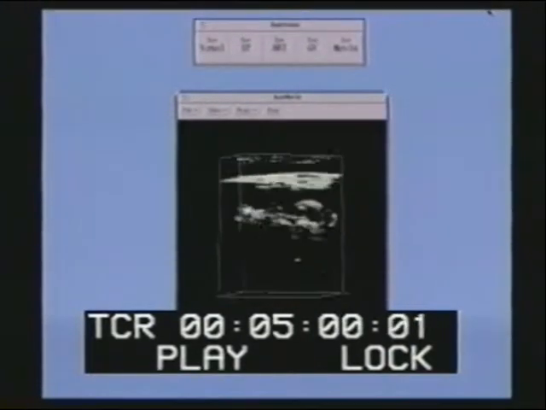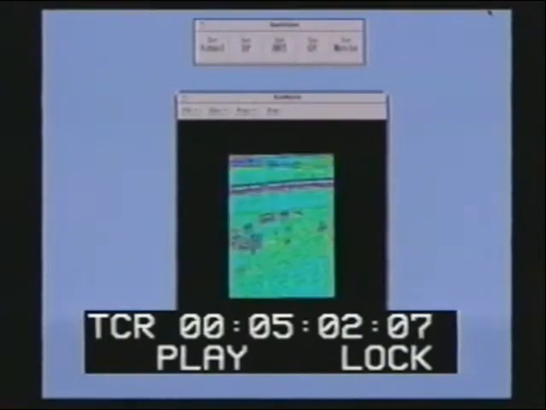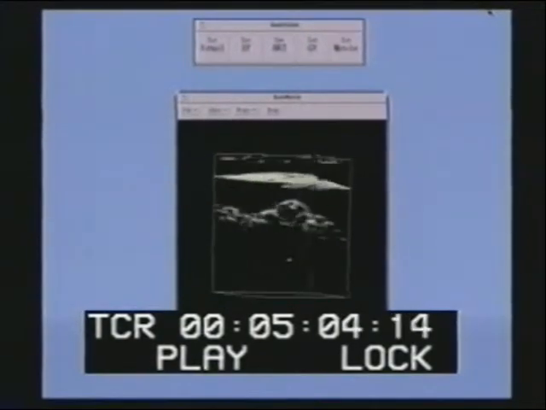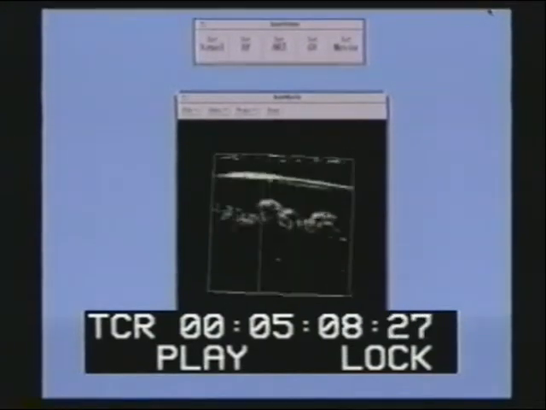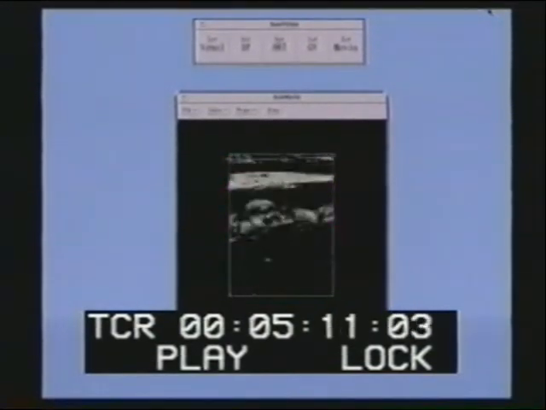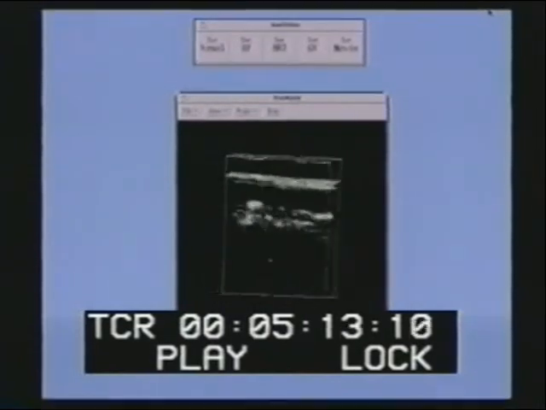Sun's visualization products provide powerful yet easy-to-use environments for scientists and engineers. Visualization techniques such as volume rendering can be effectively used to reveal new information about complex data.